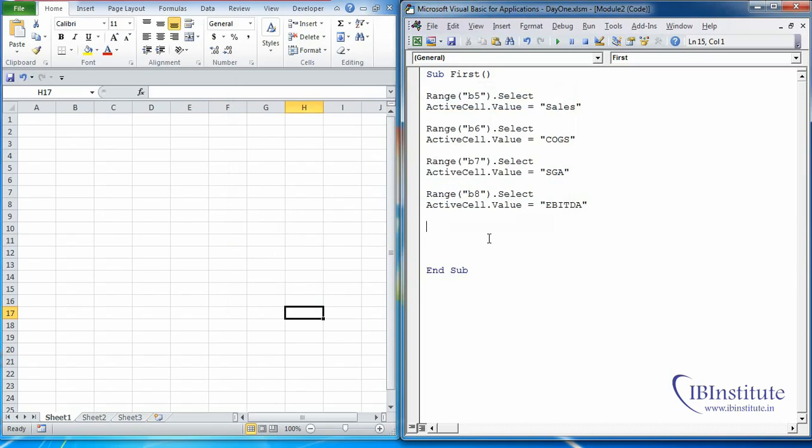Now first we need to define three different variables. To define variables we use the Dim command: X, Y and Z. These are the three different variables that we have defined. Now what is X? X is equal to InputBox, enter sales here. Now copy this and paste it. Change this X to Y, this X to Z. Change the comment as well, COGS here and SG&A here.